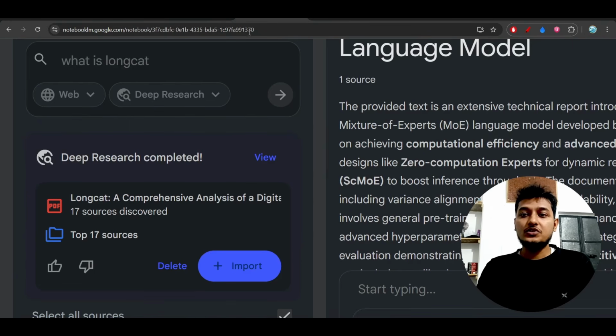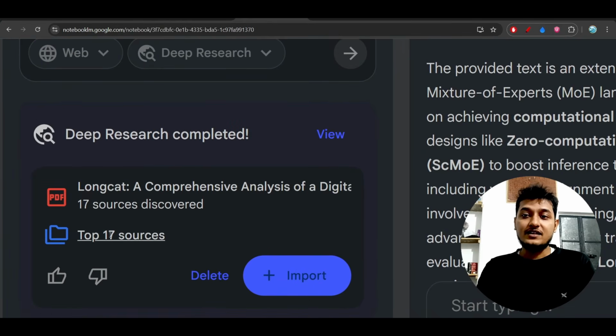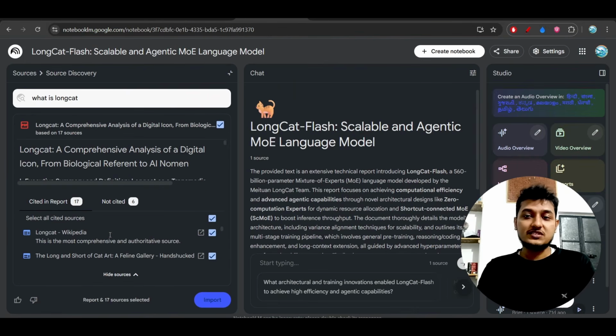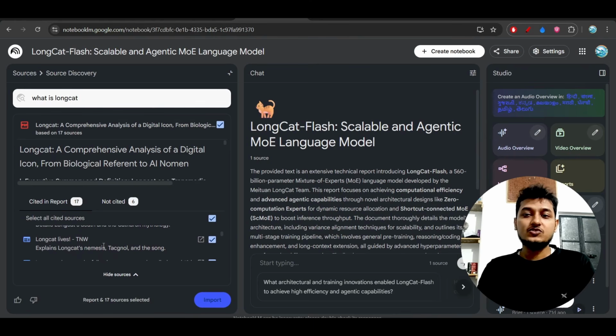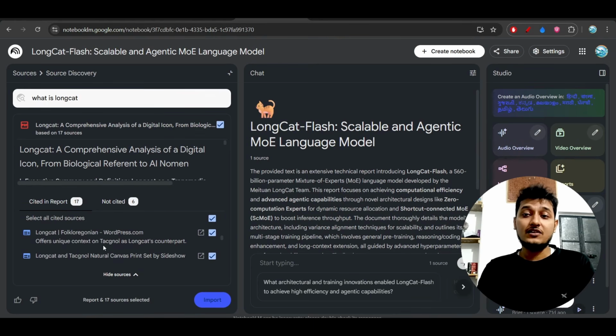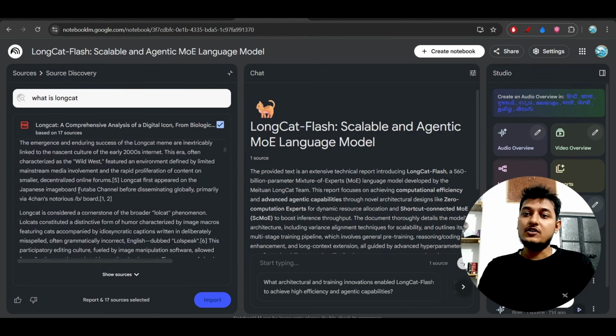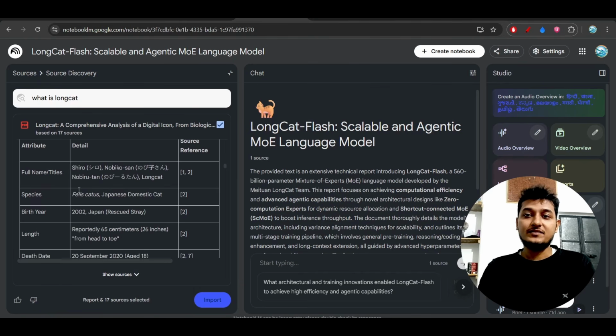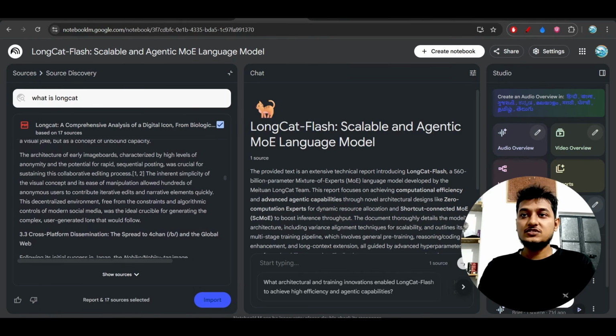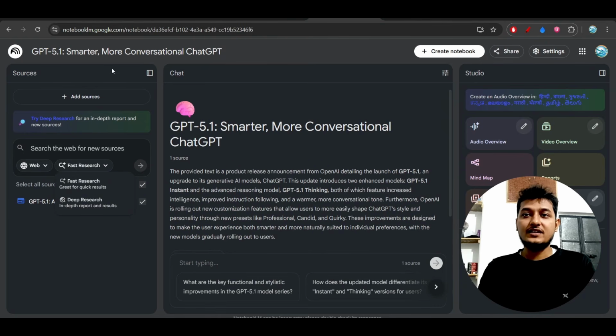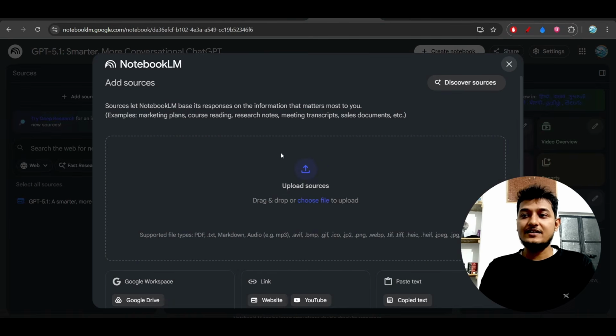And if you just go to this, here you see that for my case, they have just added these top 17 sources, meaning they have deeply searched over the internet for where this Long Cat model is present, and the information over the internet, and they have gathered this, and after that this is the whole long article that they have given me.